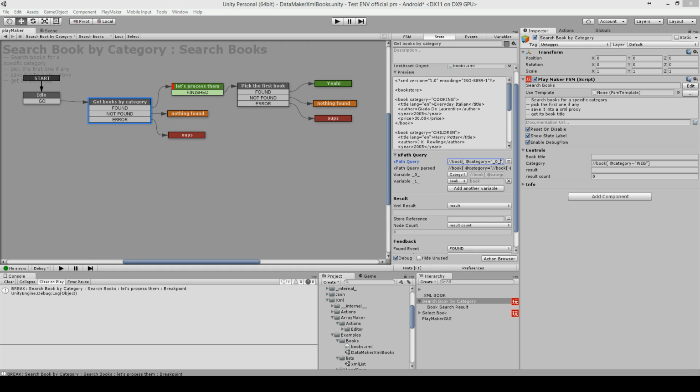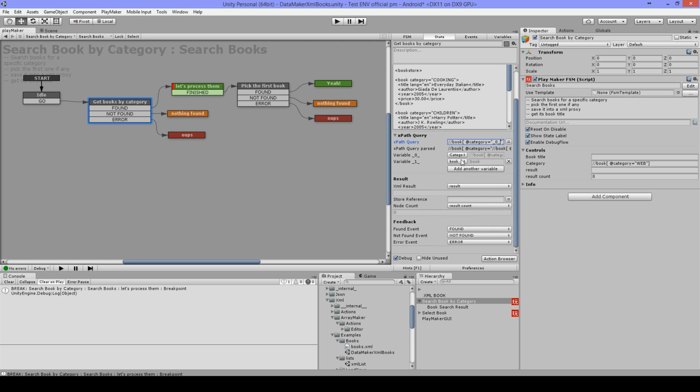Now there are a few variables here that we cannot set as globals yet at the moment, and that are a result and the store reference and the node count, but probably that will be changed in a later version.